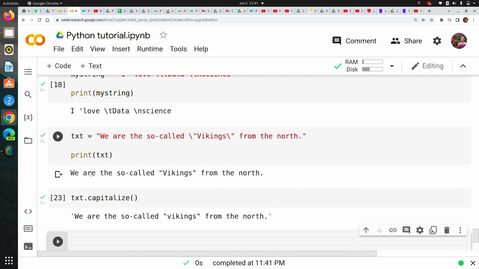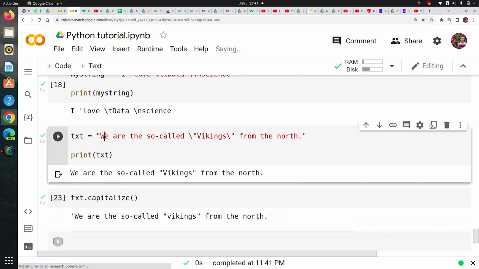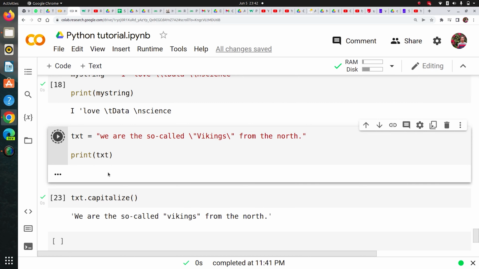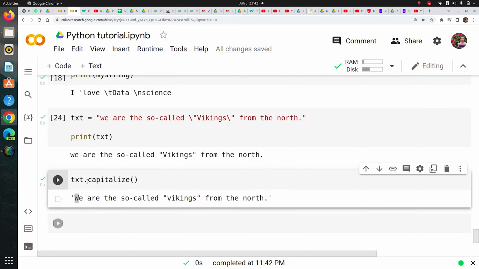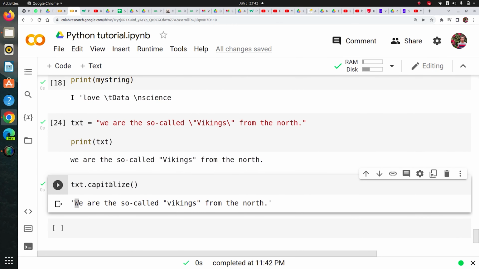There's not much difference. Why? Because it capitalized the first letter. So for example, if I make this V small, W small, and then I run this again, now you will see the difference. It made the first letter capital. This is the method capitalize. It always capitalizes the first letter.